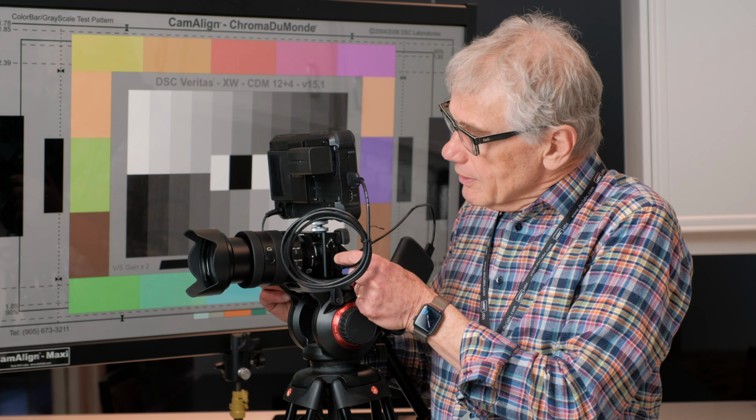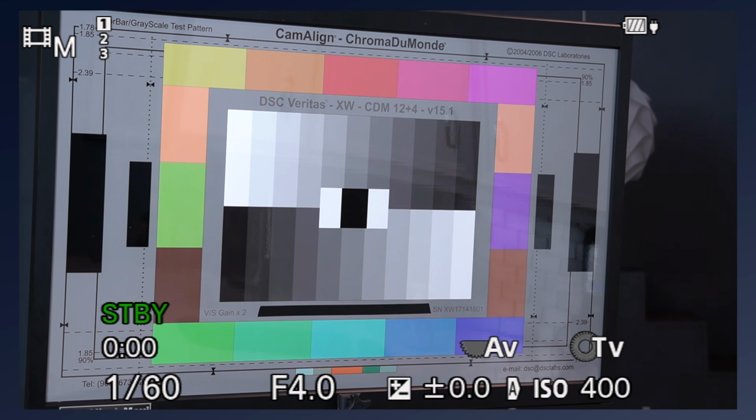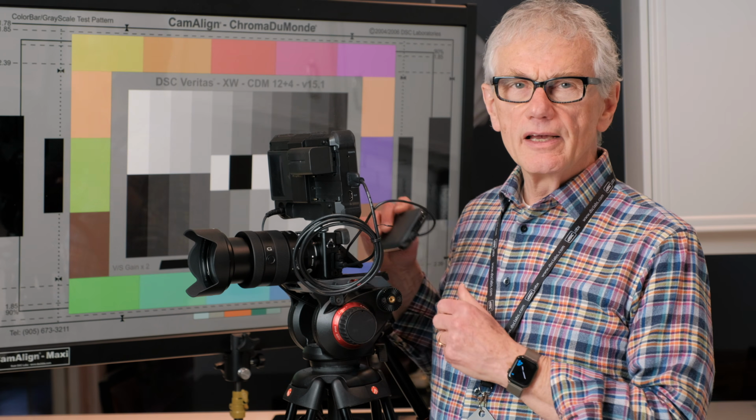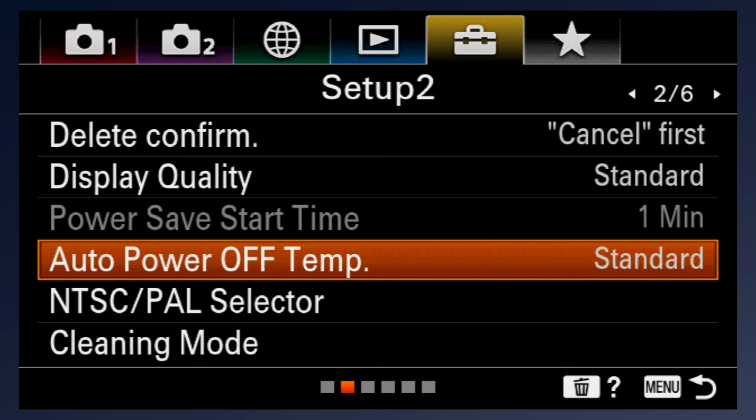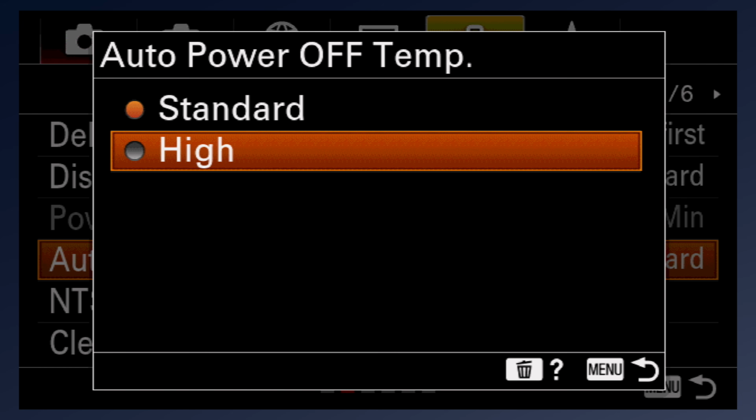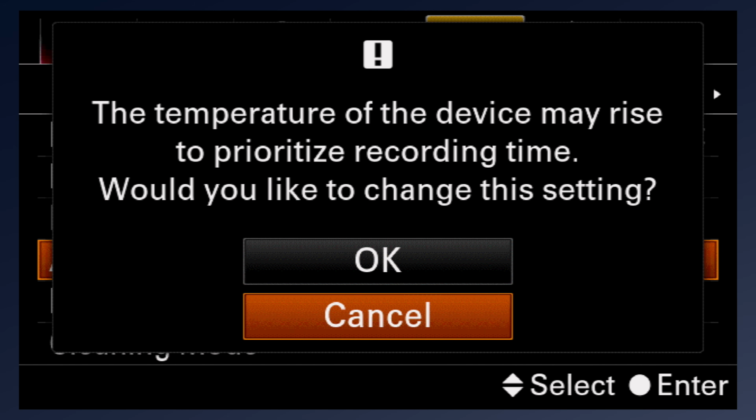The A6100 can record until you run out of card space or battery power, but can also be externally powered with USB. A little plug appears beside the battery level indicator. Now, last thing, because it is a small camera, recording time may also be limited by overheating. The manual indicates that at 40 degrees Celsius it may be limited to 20 minutes. Use Tab 5, Screen 2, to set the power off temperature to high.